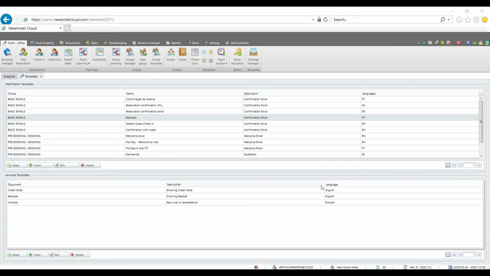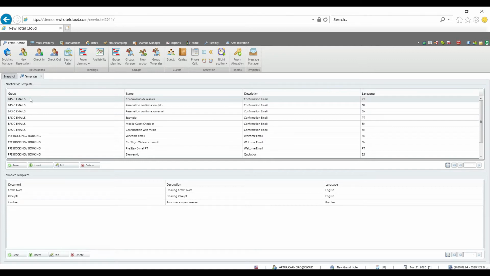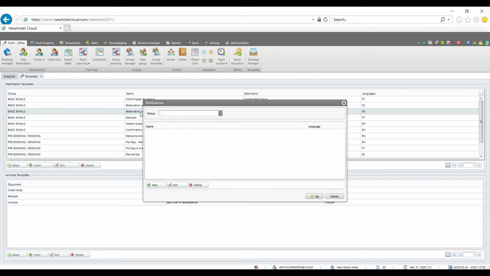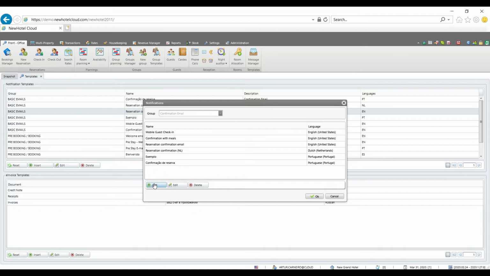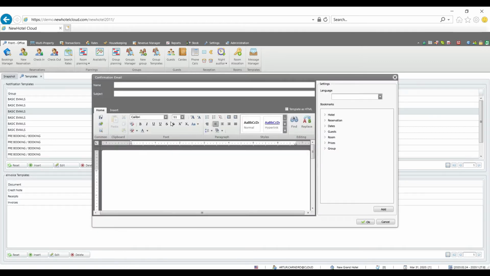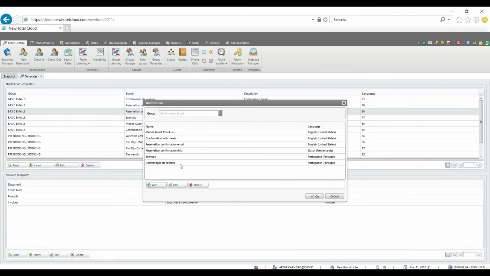To set up a new email template, you first need to choose which group you want. For that, you need to open one of the groups that we have here: basic, pre-booking, or post-travel. I will open a basic one. I will choose this one I already have. You double-click it to open, and then you can add. And this allows you to create a new email template. For this example, I will open an existing one to show you the possibilities of this tool.